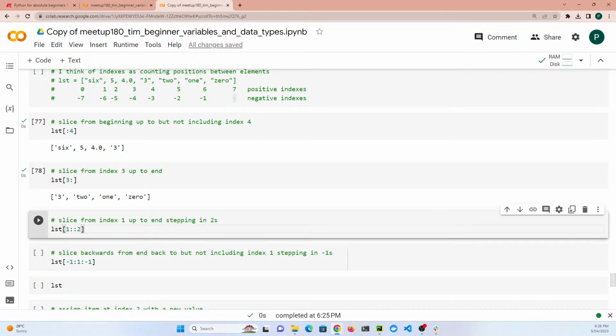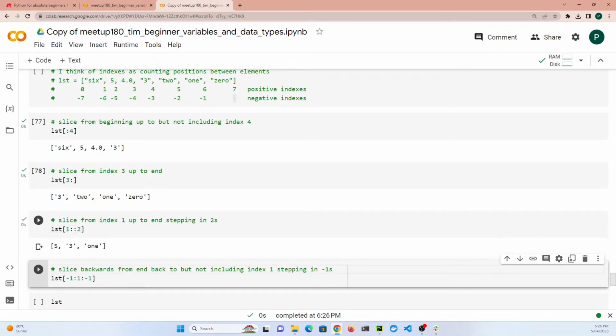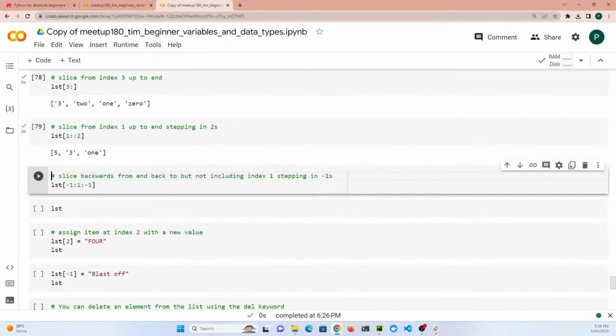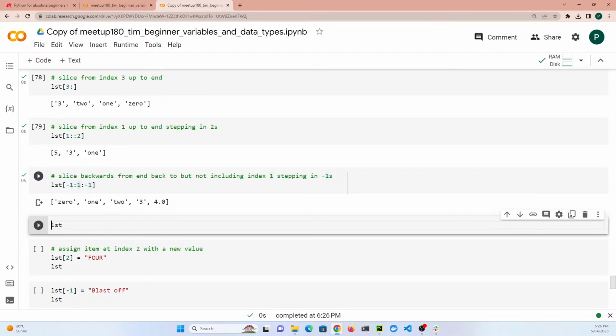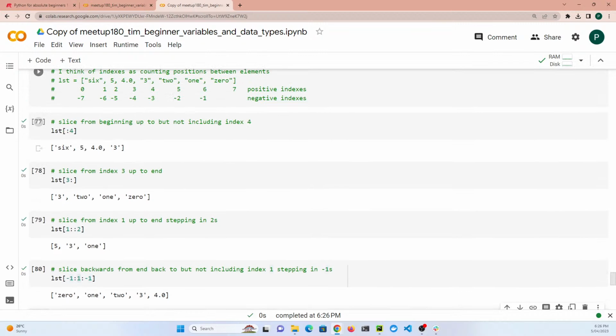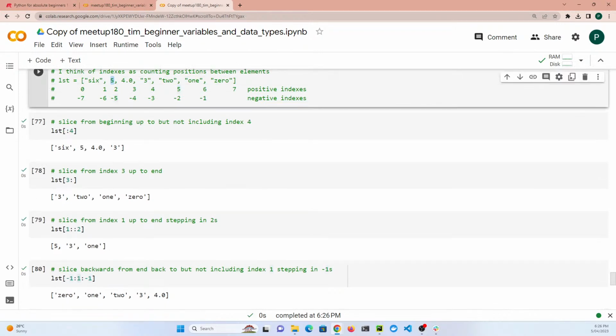You can even use 2 colons, so I forgot about this one. And you can step up in 2s, so 5, 3, 1. We can slice backwards from the end. Because it's a negative step, it's stepping backwards. This -1 here says start from the last element, and this says go forwards up to but not including the first one. So 4, 0, 1, 2, 3, 4. So it didn't include the 5, which is at index 1.